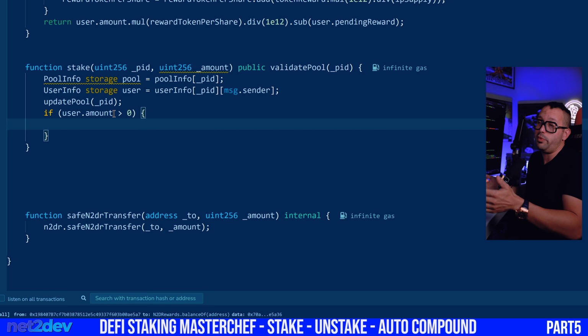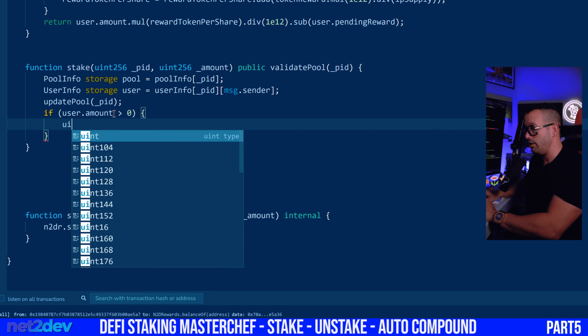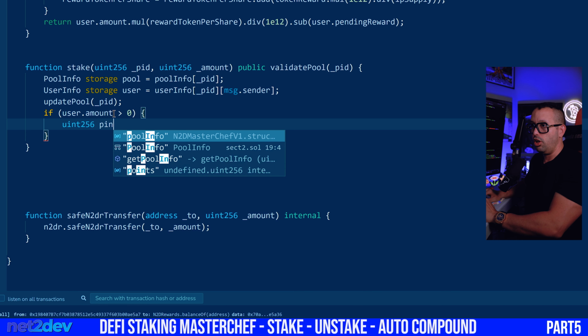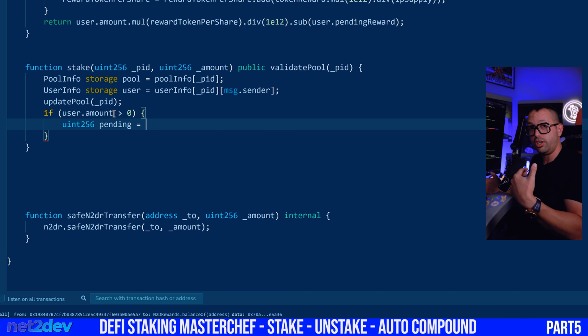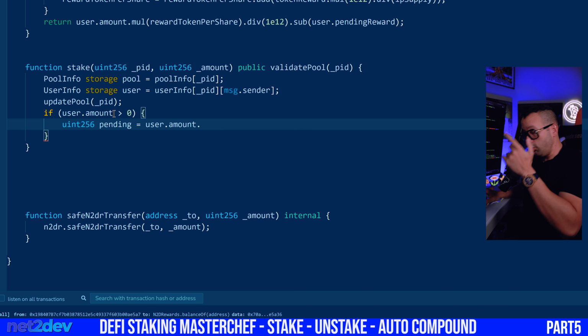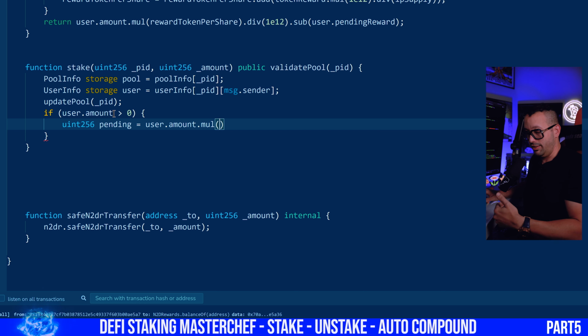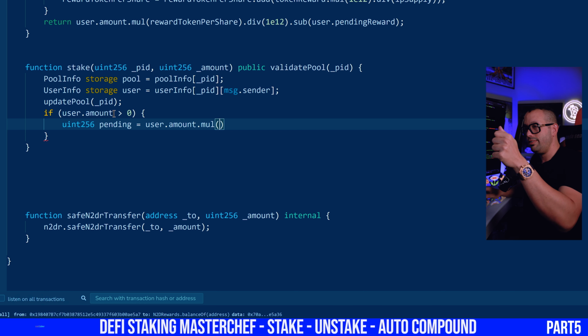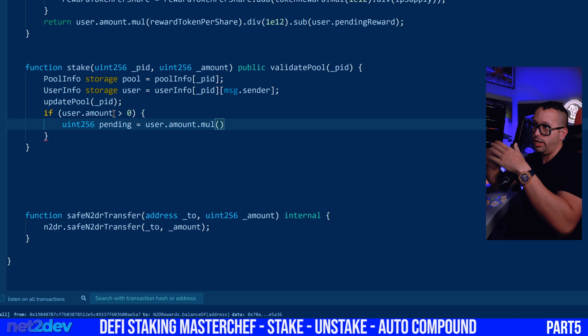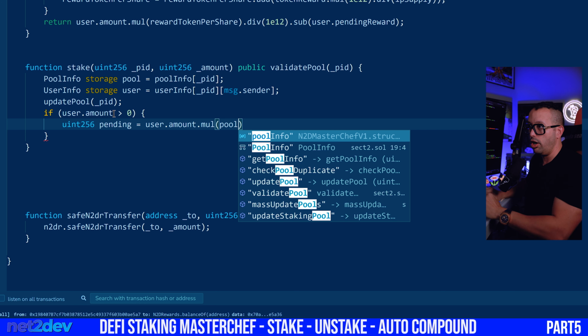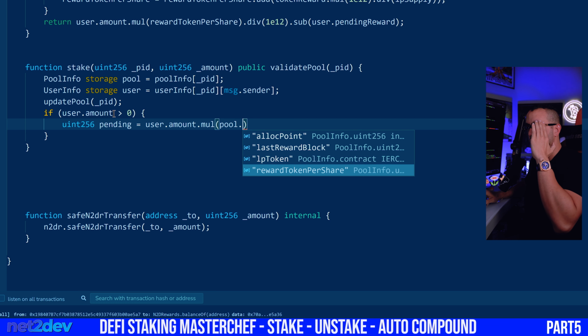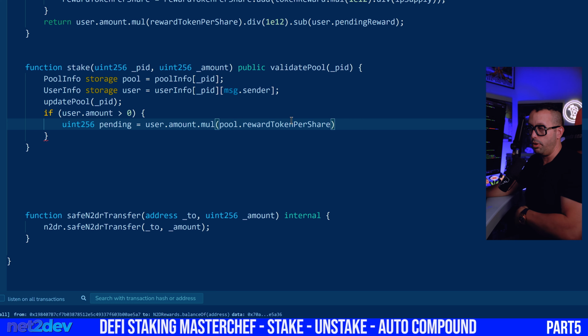Okay, so I have to first determine the value of that. Okay, so let's do that. UINT256, and we're going to call this pending, right? And we are going to say user amount. Now we are going to do the math. Multiplied by what? The pool reward token per share. This is, again, one stake token. This is how much I'm going to pay you. Okay, this is actually stored in the pool. So we are going to be invoking the pool storage. And now I have to find the reward token per share. You can see that it auto-populated there. Okay, awesome. So I have the value.